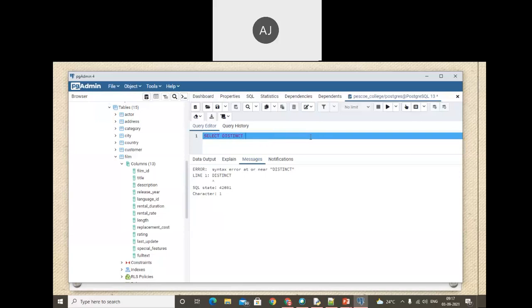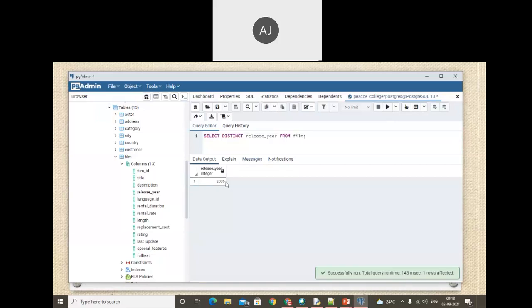Column name is release year. We get the distinct value. That means how many distinct values do we have? We have only 2006. That means we have only one value; the rest of the 999 rows have the same release year. So it will reduce all the duplicate data.